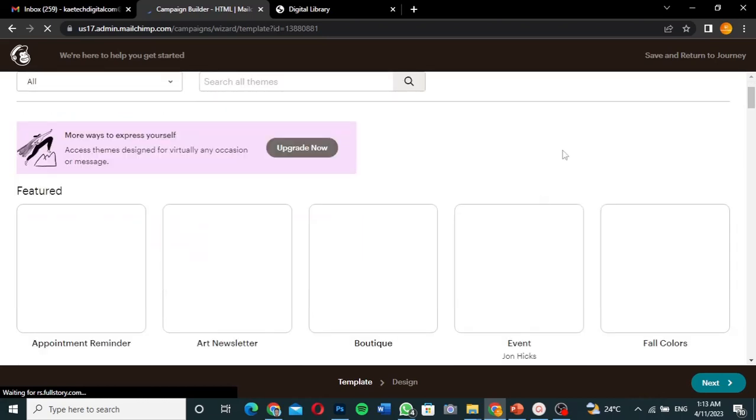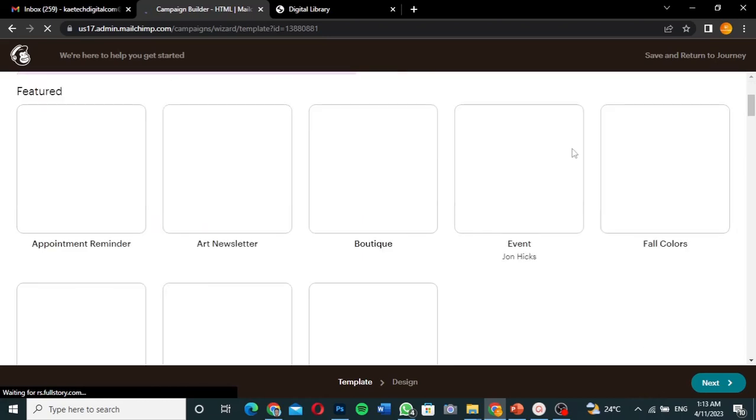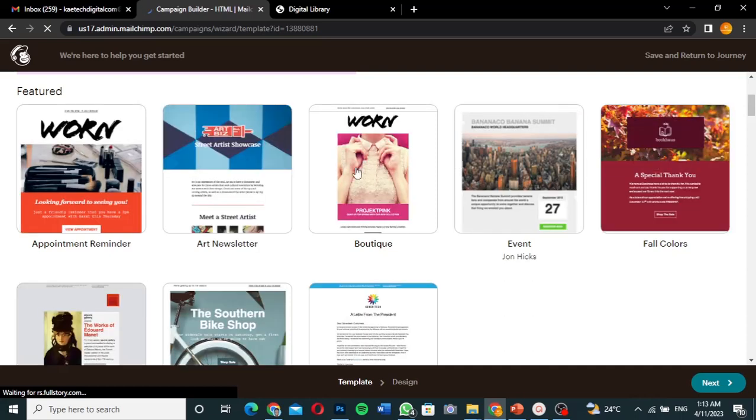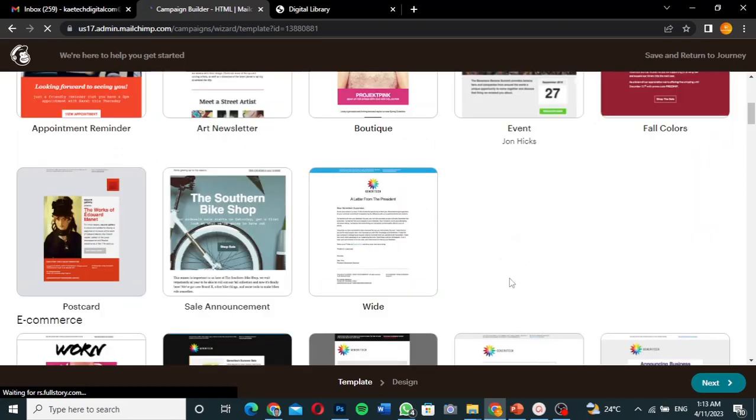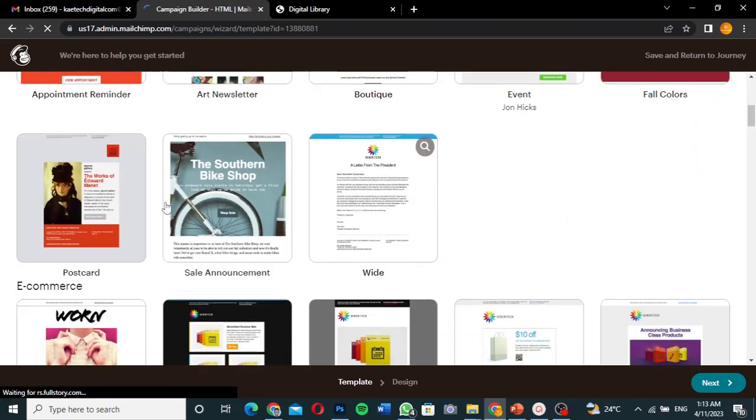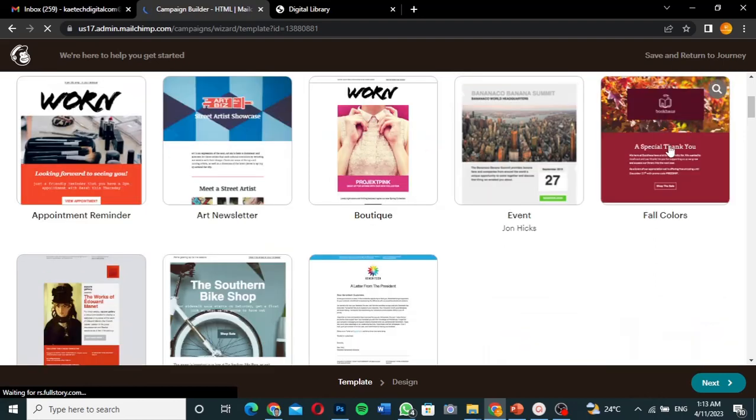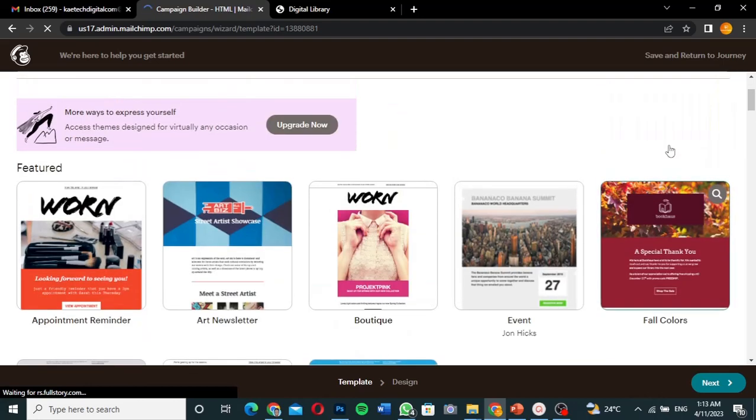So as you can see, there are a lot of themes that you can choose from. Okay, so you can choose from a lot of themes over here. These are all free themes you can choose. Okay, means that it is pre-built already. Okay, but I am going to choose this one because I don't want to design it from scratch. So I'm going to choose this one over here, that is the fall colors. Okay, so I'm going to choose the fall colors over here, and then proceed to work with it.